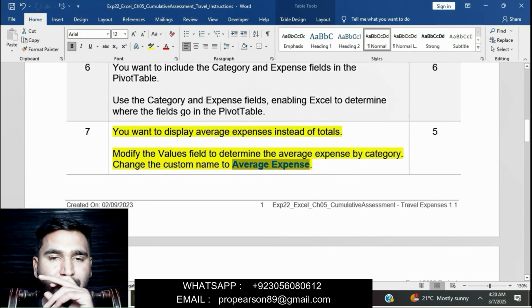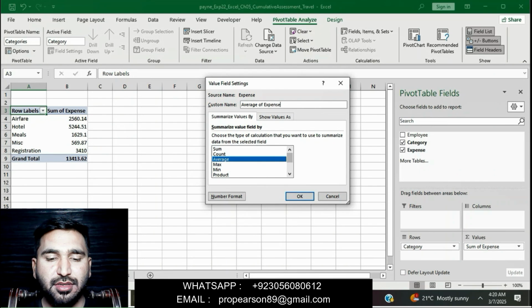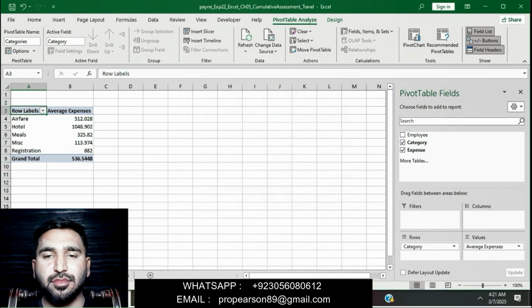You can copy this average expense, and then we will add a custom name to average expense. You will change this custom name to average expense. Okay, then click on OK. Okay, this is done now.